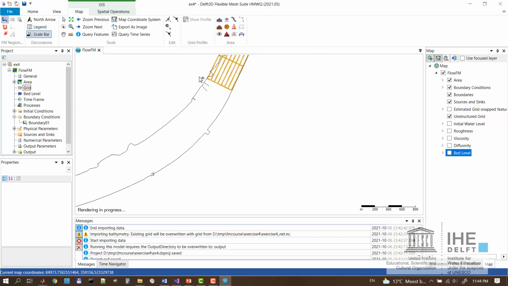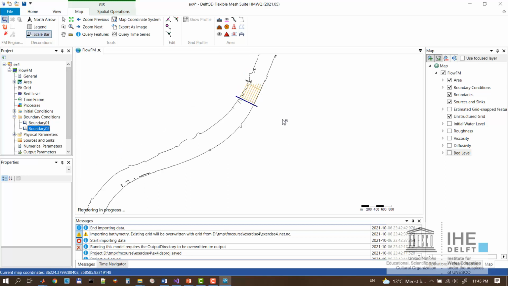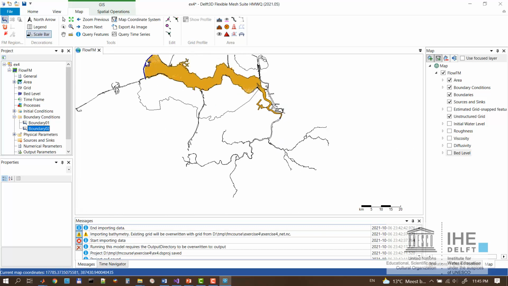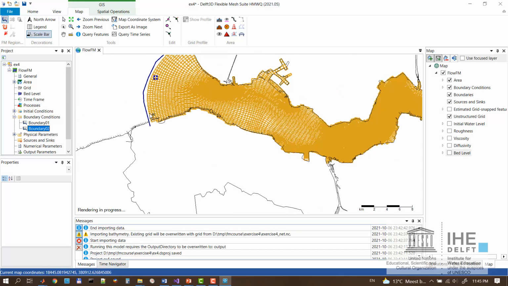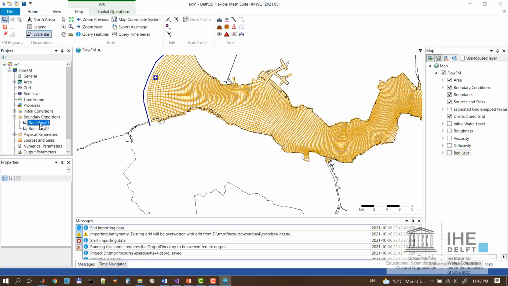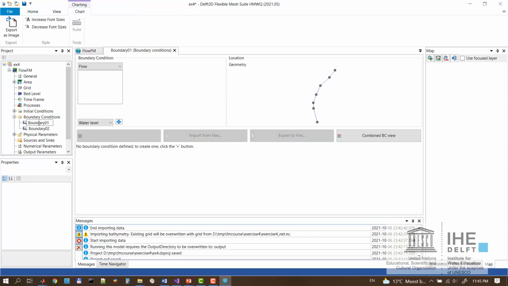So the same story here. Click and finish by double clicking. So you see that we have now two open boundaries added to our model, and to those open boundaries we can now add data. Okay, so we can double click these, and that will open a new window that shows us the geometry as we have drawn it.